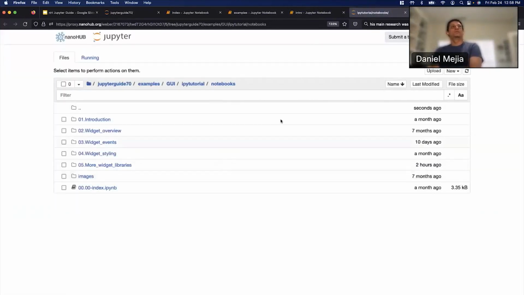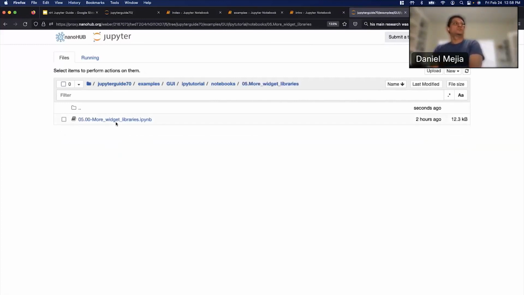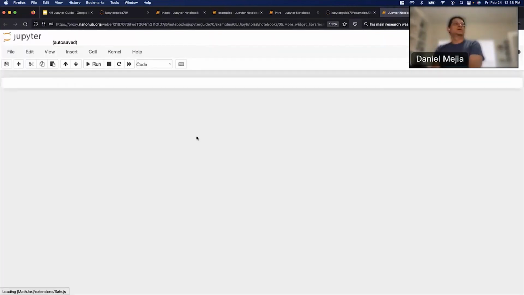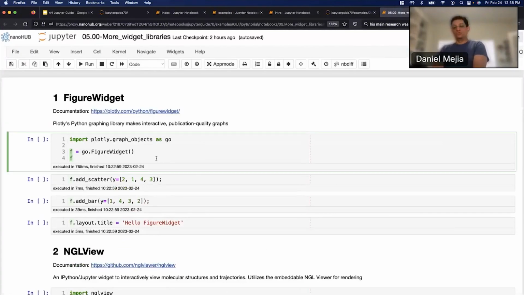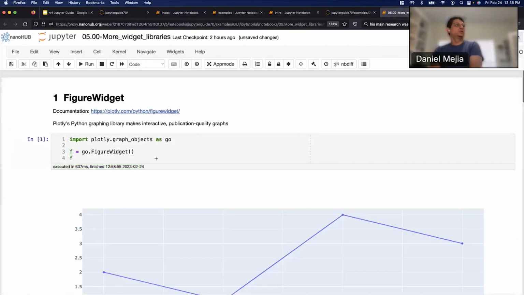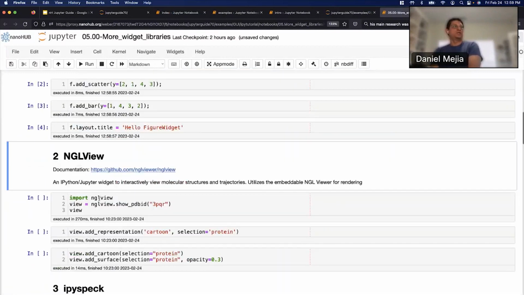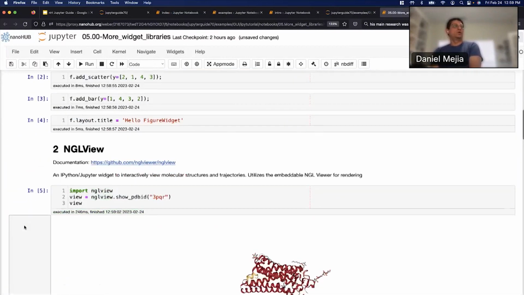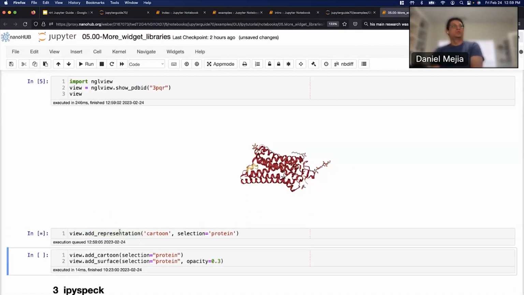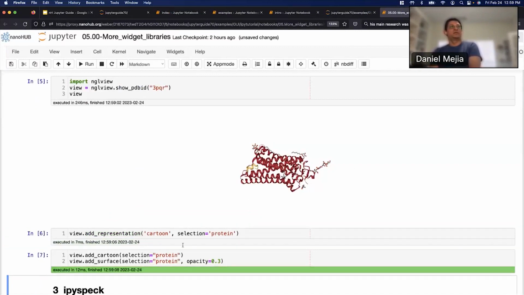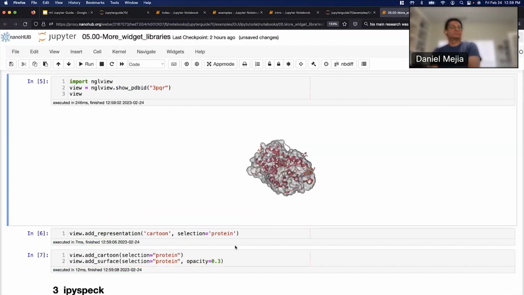There is a tutorial from the SciPy last year. This is a modified version. You can go over all of the widgets, how to add events, the styling, and other libraries that you can use. Like in this case, you can say, I don't want to use just the basic widgets that are there, but I want to add a plot, like the ones that you saw with Plotly. I can use NGLView, but I want to modify the visualization of NGLView with parameters in Python, so I can start adding stuff to the visualization.